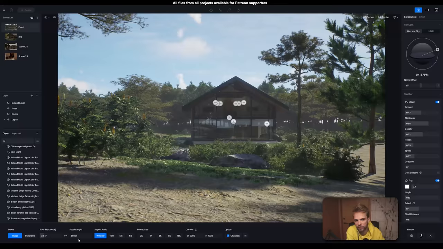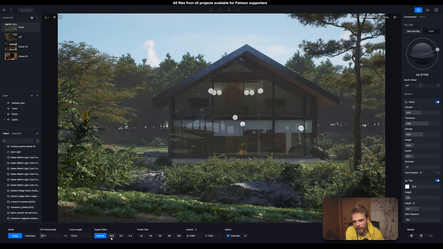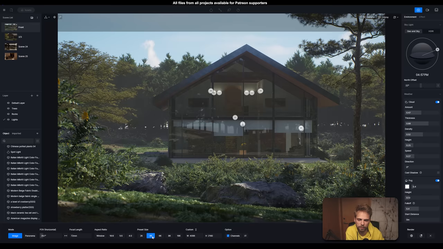Then for aspect ratio, we have either the aspect ratio of our window, or we can go 16:9, 5:5, 4:3, right? Or these presets. What I like doing is going for a preset of 4K and then punching in a little bit more of a narrow view. Or maybe, no, let's render 4K, because you can see these black bars here that show what's going to be trimmed away. So I actually want to first render to see if I need to move back a little bit to incorporate a little more of this grass and these rocks. Should be fine though.